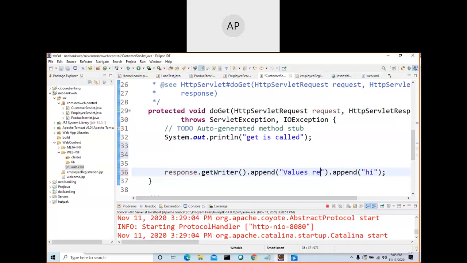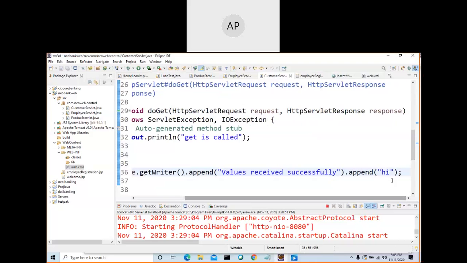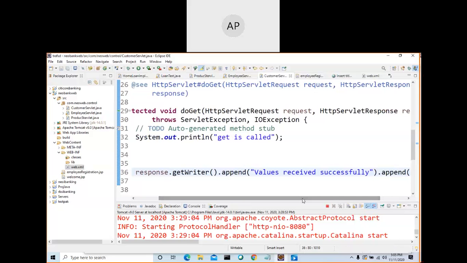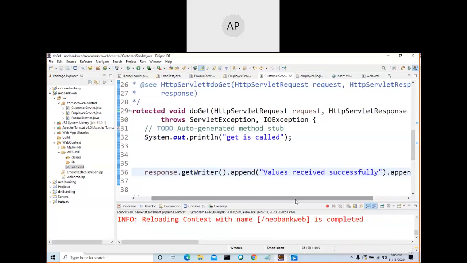I already explained this. Whatever you want to send, you need to write here. So what do we do now? Values received successfully.